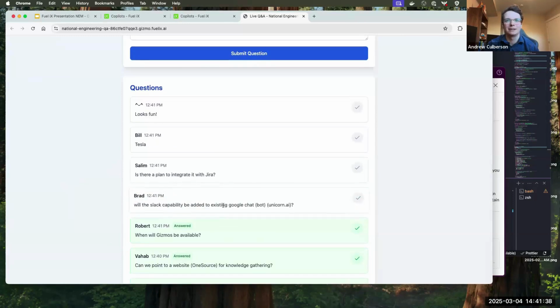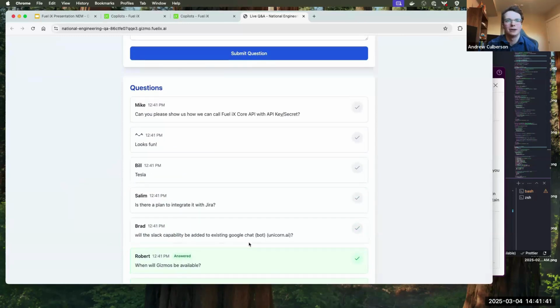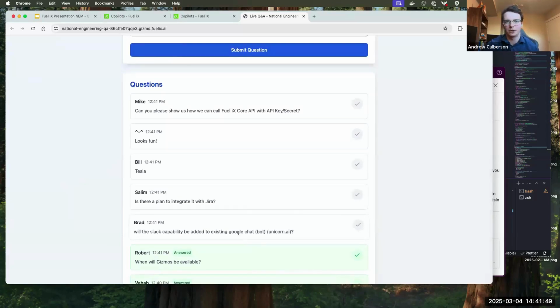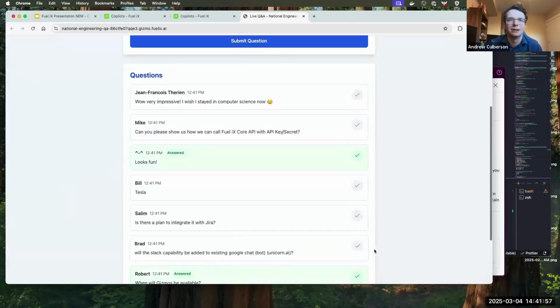Will the Slack capability be added to the existing Google chatbot? So I don't think so. This is in reference to the TELUS internal Slack bot. Largely we'll be moving over to the new FuelIX chatbot. So I think, yeah, we'll be migrating everything to FuelIX within TELUS.